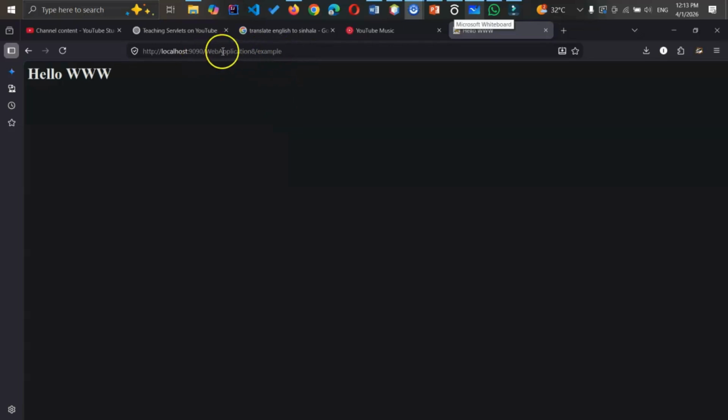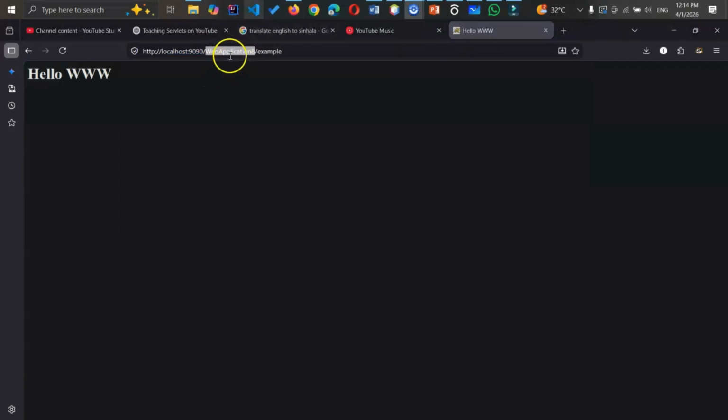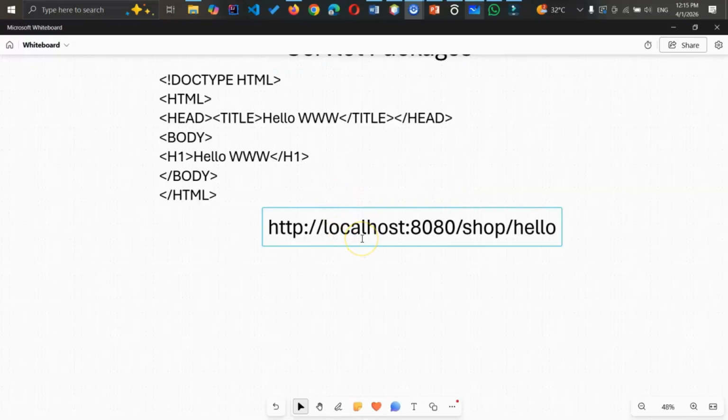This is the URL structure, right? This is the server. This is the app name. This is the resource. For example, if your app name is shop, the URL becomes this. Every web app has its own unique prefix.